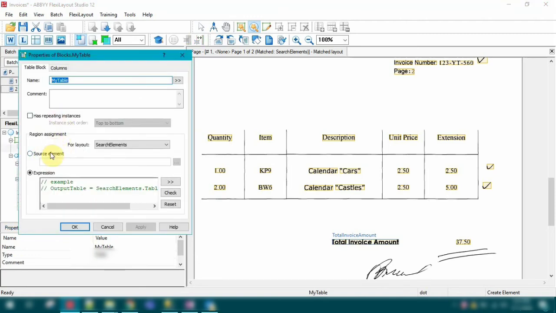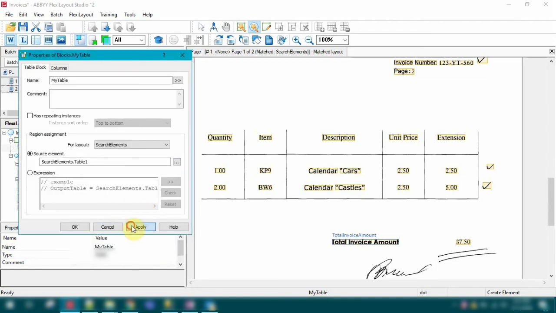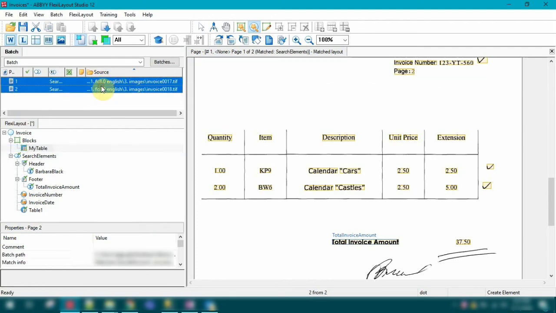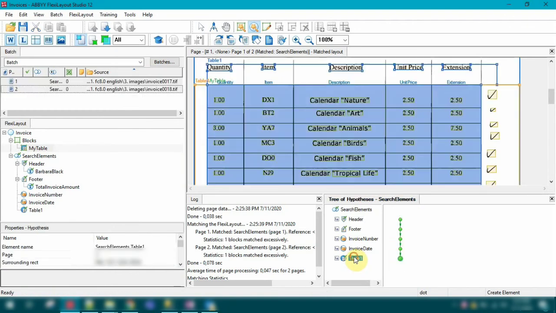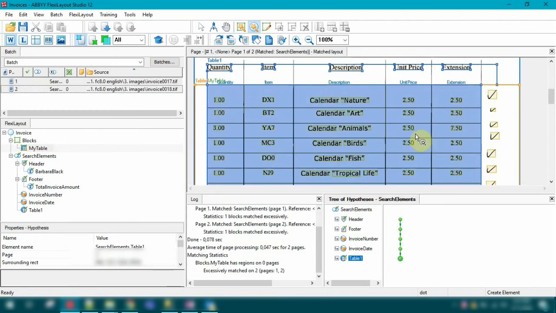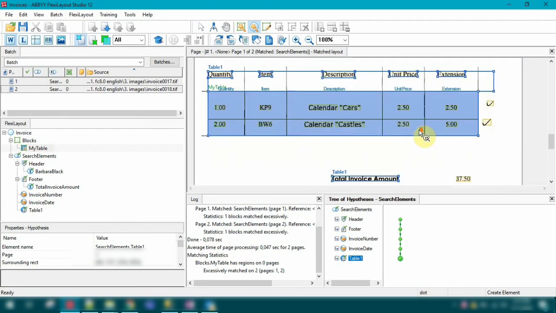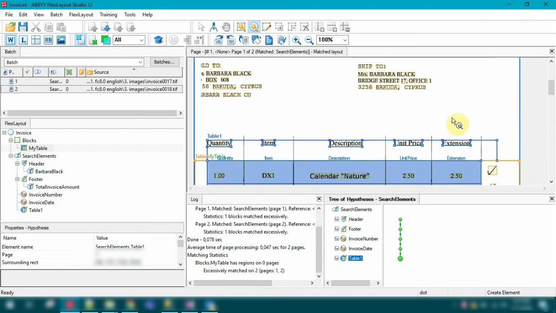Last but not the least, we need to mention this table here, and now just go on, select control, click both to match, and voila, we have all the rows extracted out of this table from all the pages perfectly. That's all for it, guys. Thanks for watching.